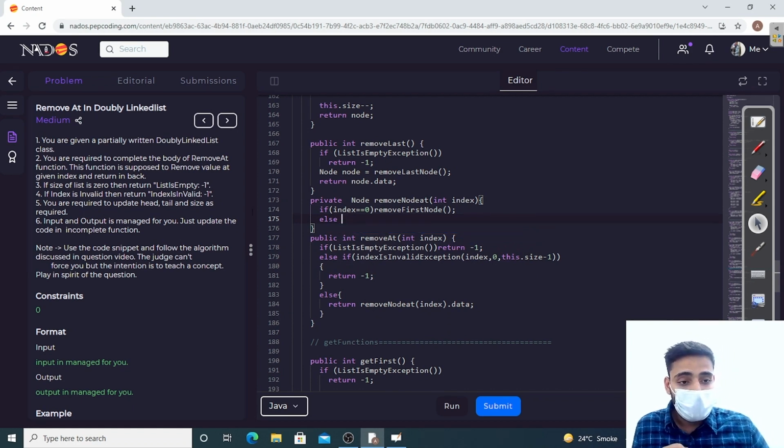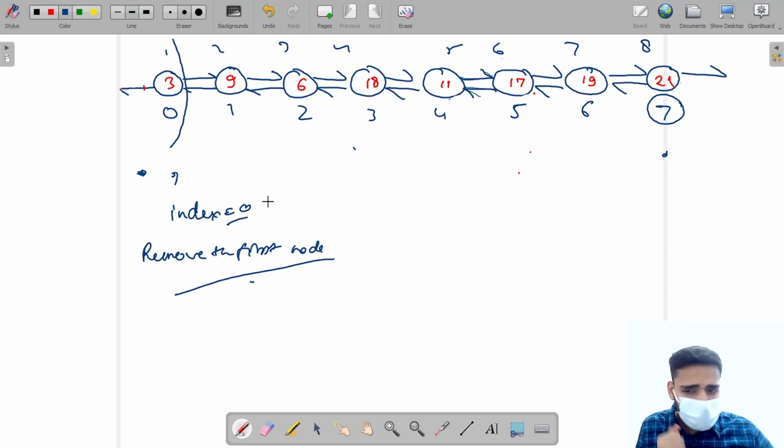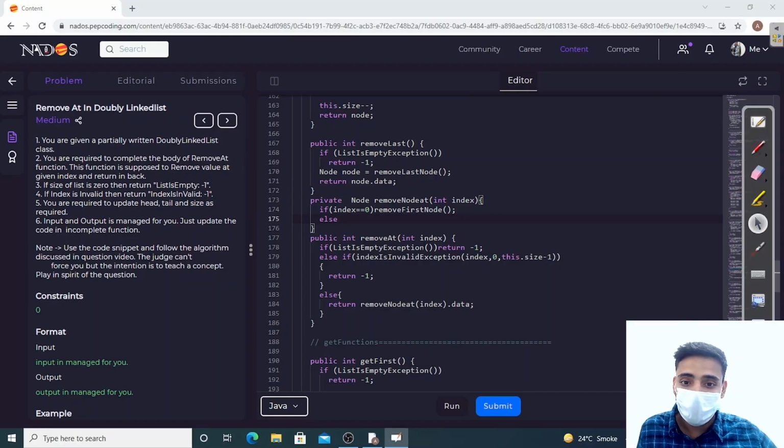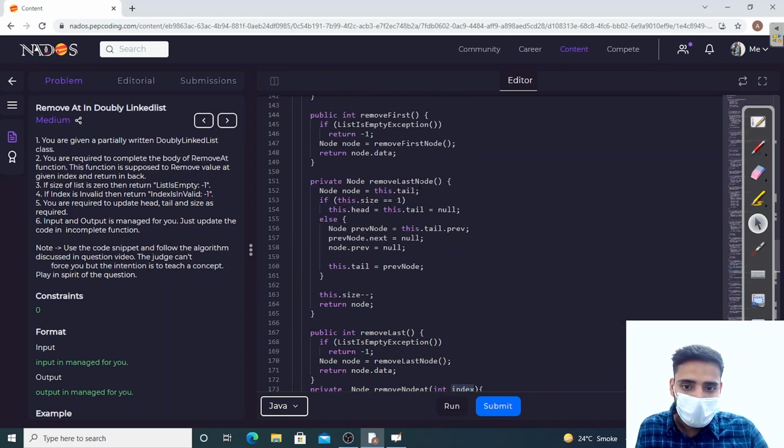Just suppose, let's go on the board. If the index is equal to the length minus 1 of this linked list, it means we have to remove the last node. You remember something? We have done this question also, remove the last node from the linked list. Is it very simple for you? Let's go and see. We have this also, remove last node. This is the function that we are going to call.